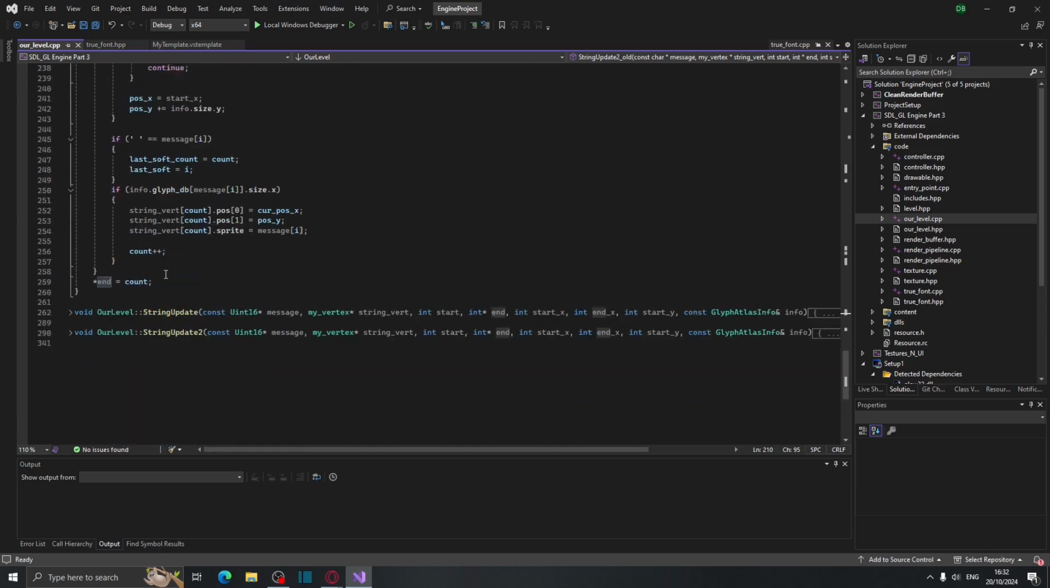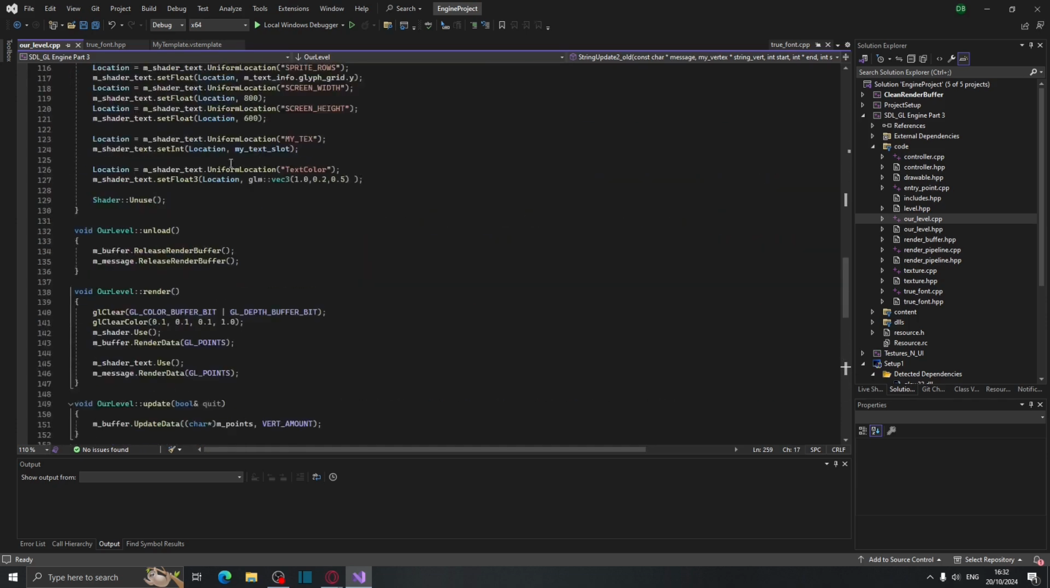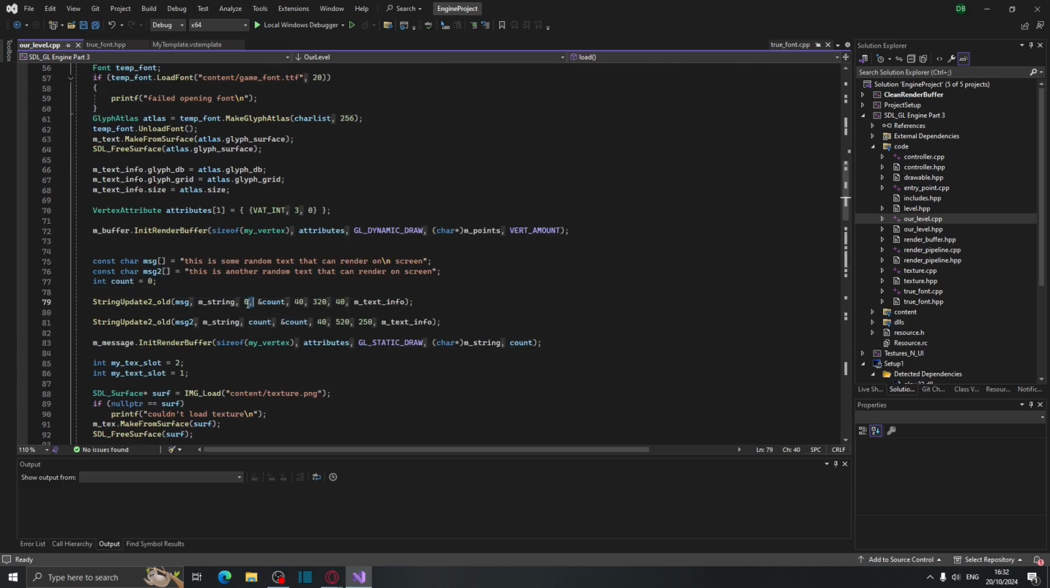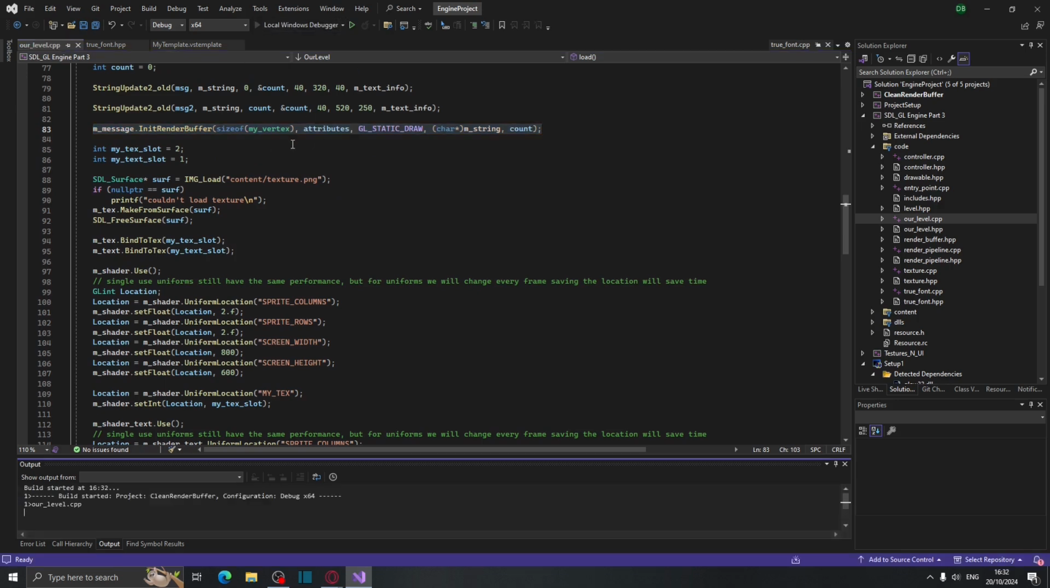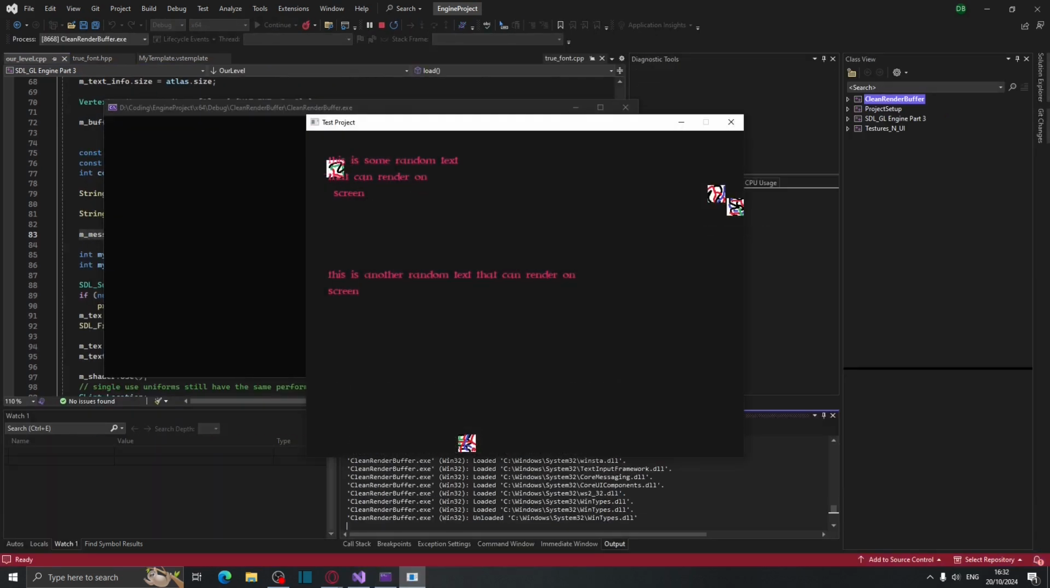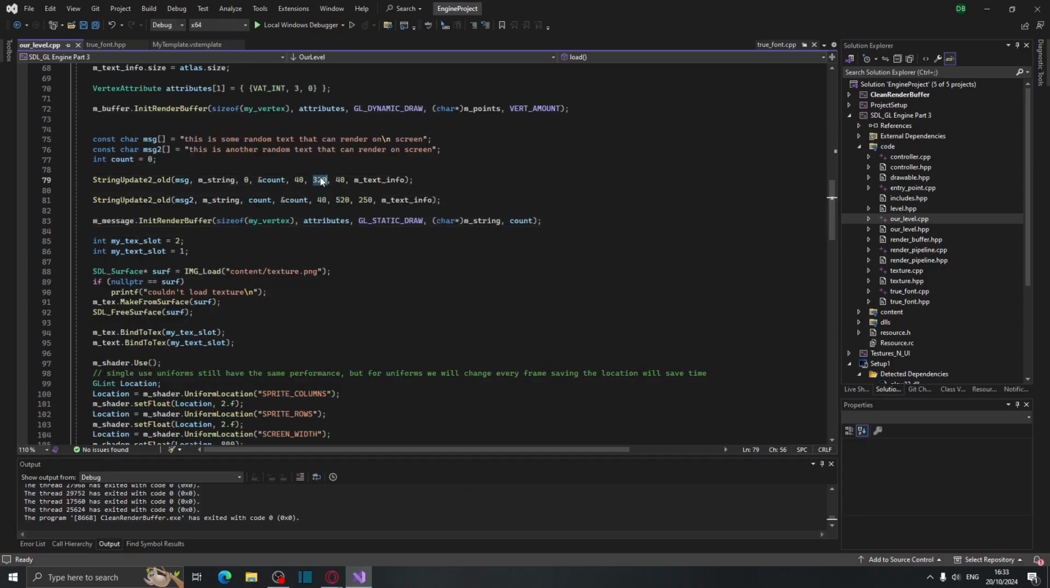So then the end count is set to the counts, basically count and reference to count, so that it would be set. Then we init render buffer with all of the count, and when we render it, it would show the two messages. This is some random text that can render on a new line screen, and this is another random text that can render on screen. Both of them have different line width. Basically, it starts with x equal 40 and ends with x equal 320, and this is 40 and 520, so that the line break is different.